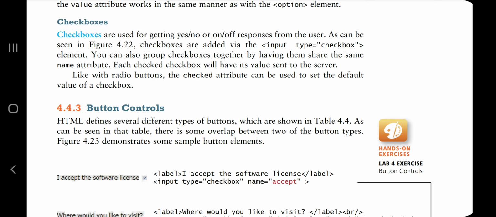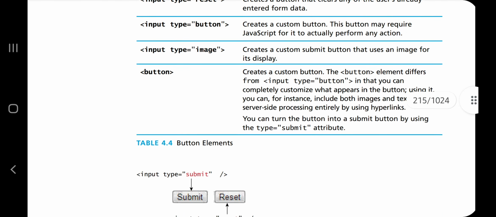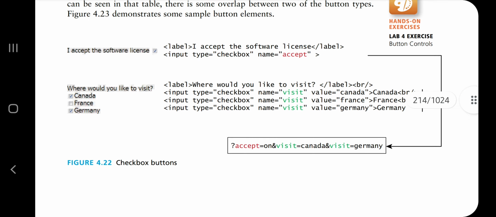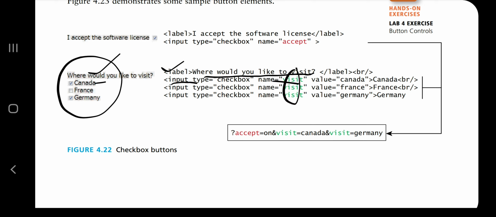So 4.2.2 they have shown. So let's see where is 4.2.2. Okay, this 4.2.2 example. So here is the checkboxes. If you want to have a code like this, at that time what you have to do is start from label, just write where you would like to visit. This will show here. Then input type is equal to checkbox, and name is equal to visit. So since you are doing a visit survey, that time name will be same.